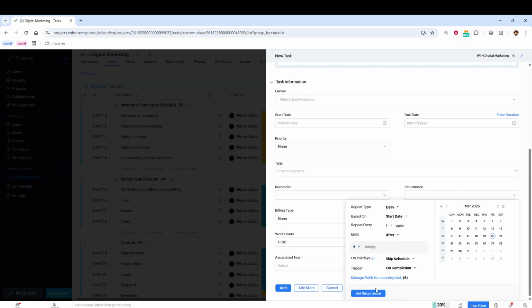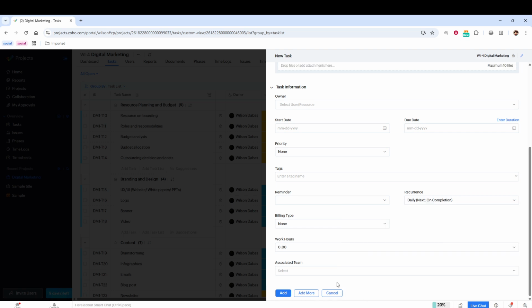Finally, click Set Recurrence to save your settings. After this, your task will follow the daily schedule you defined, and you can return to the tasks list to confirm it is set correctly. That covers everything you need to know.